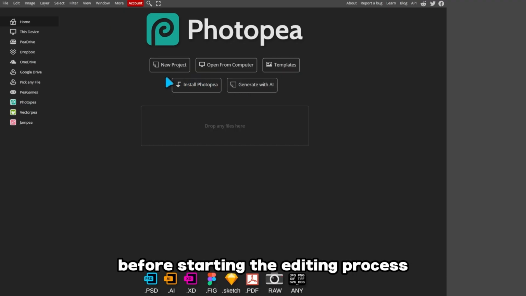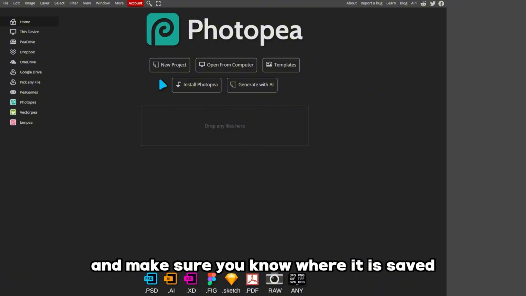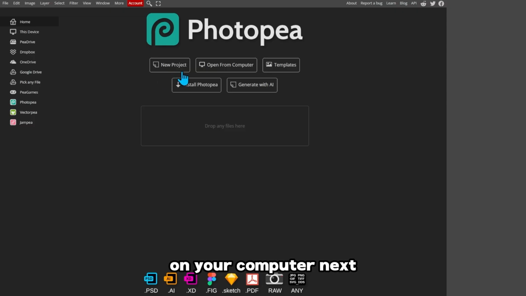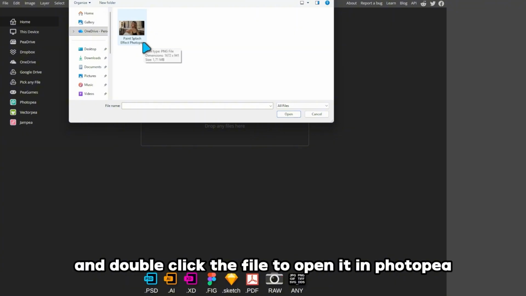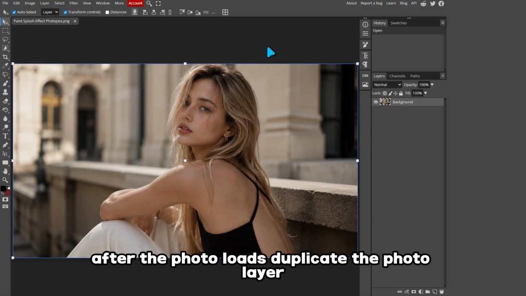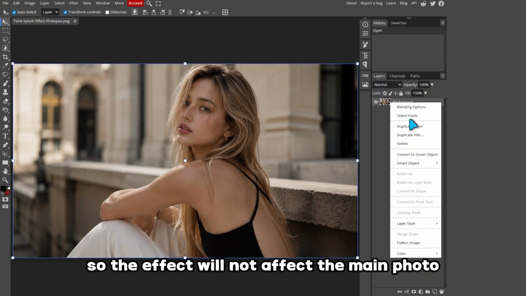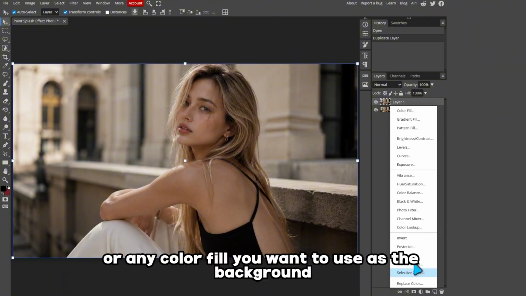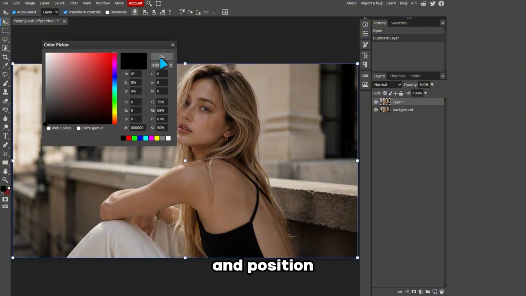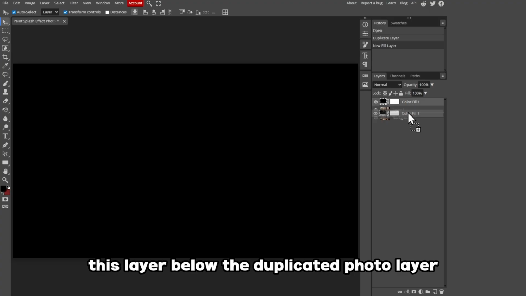Before starting the editing process, prepare the photo you want to edit and make sure you know where it is saved on your computer. Next, click the Open from Computer option, browse to the folder containing the image, and double-click the file to open it in Photopea. After the photo loads, duplicate the photo layer so the effect will not affect the main photo. Then add a black fill layer, or any color fill you want to use as the background, and position this layer below the duplicated photo layer.